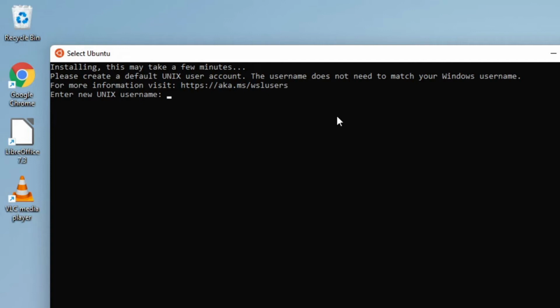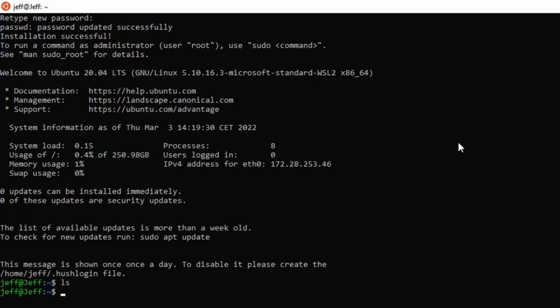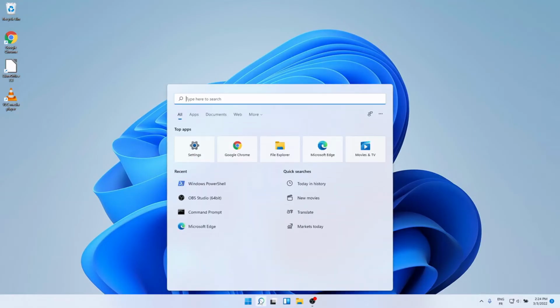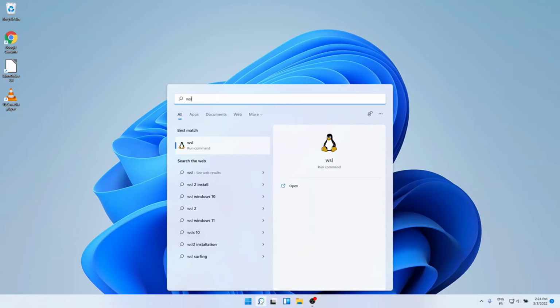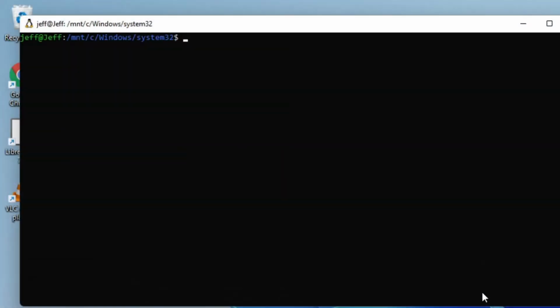When restarting, you will be asked to choose a Linux user and password. To start the Linux subsystem, search for WSL. Now you can use Linux commands. We will see in the next videos what you can do with it.